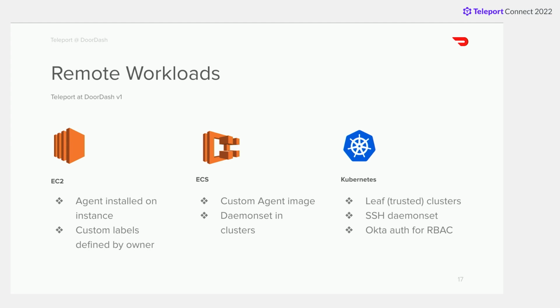On the ECS side, we built a custom Teleport agent Docker image that we ran as a daemon set in our ECS clusters. And this allowed us to essentially SSH into all of the nodes in our ECS clusters. Despite them being legacy, we still needed this access.